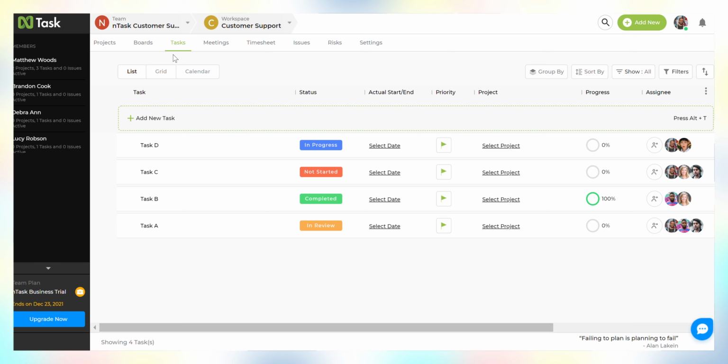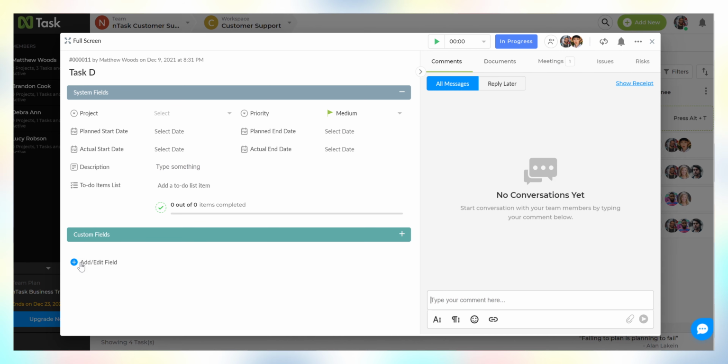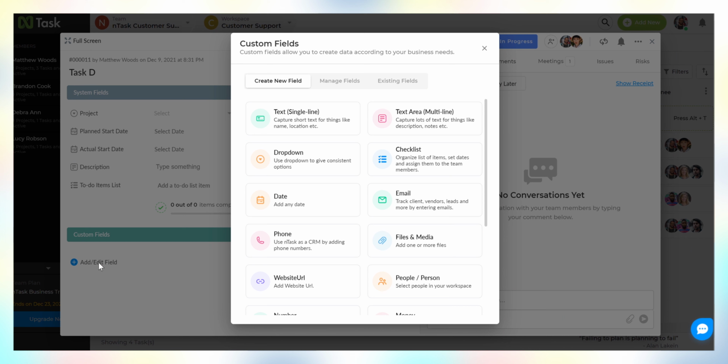Start on the Task tab. Select the task. In the task detail at the bottom, click on Add Edit Field. Under Create New Field, select People and Person.